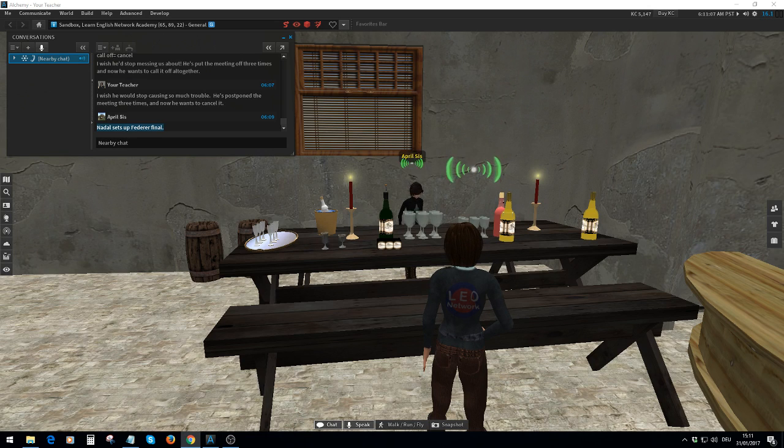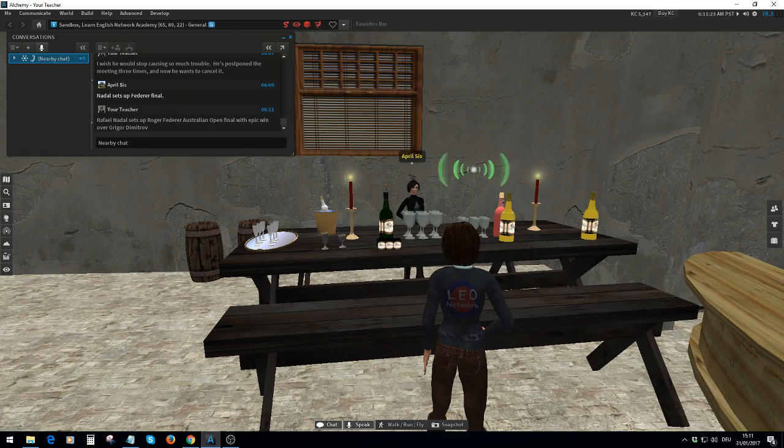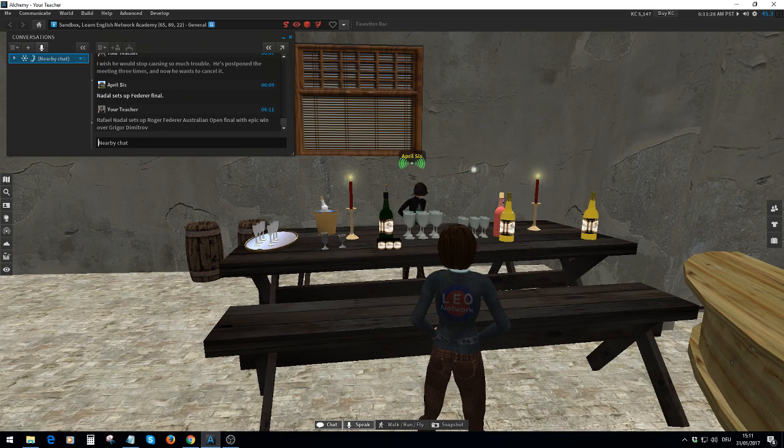Where did you actually read it? On the Australian Open official website. Okay, I've just found one. This will help me. Rafael Nadal sets up Roger Federer Australian Open final with epic win over Grigor Dimitrov. And that means, by beating Grigor Dimitrov, he's basically enabled himself to meet Roger Federer in the final.